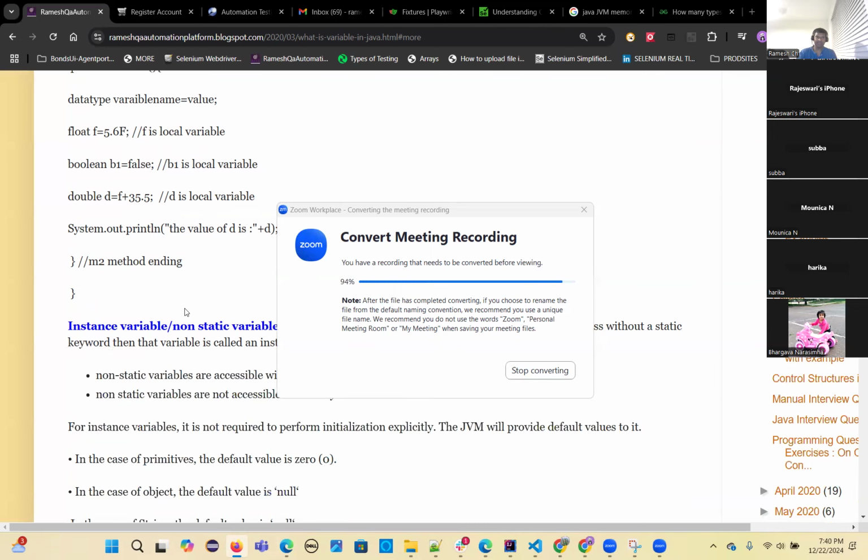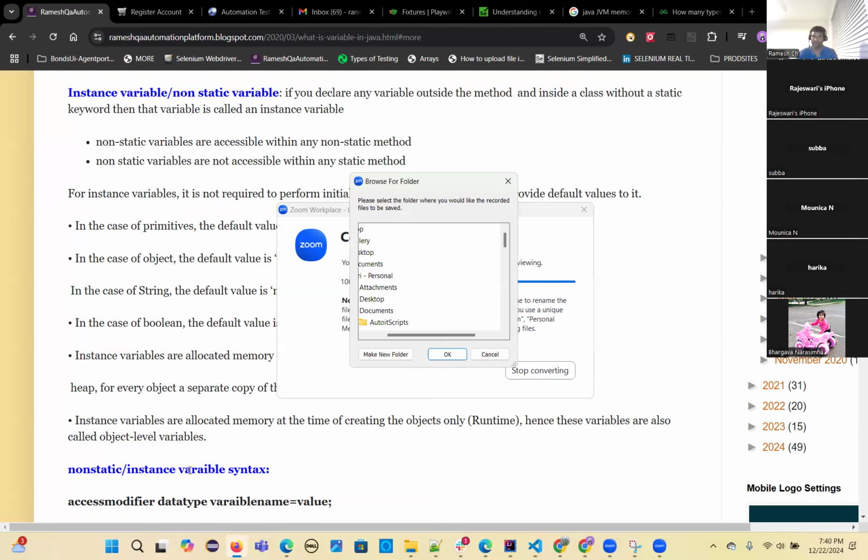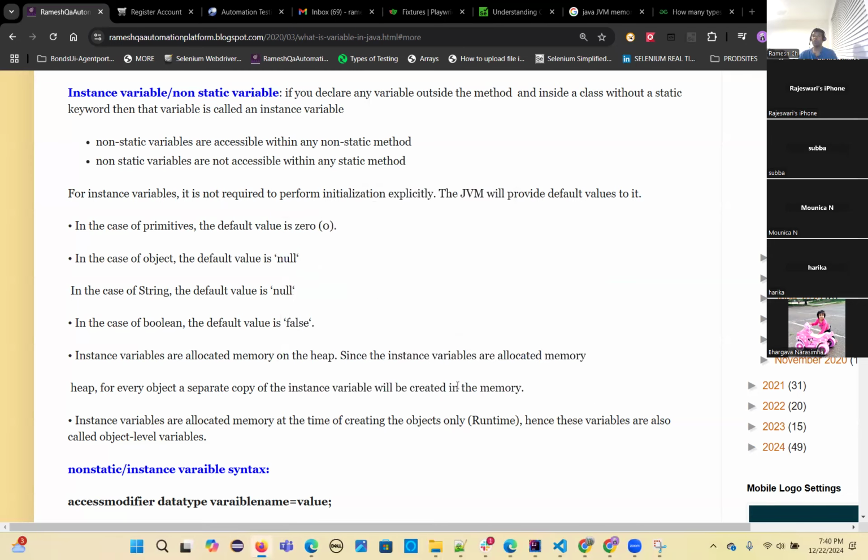So the next one is non-static or instance variable. Non-static or instance variable means if you declare any variable outside the method, see, the declaration is outside the method and inside a class without the static keyword, then that variable is called a non-static variable or instance variable.